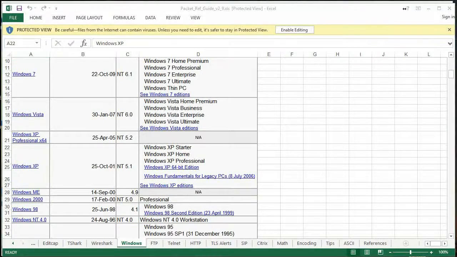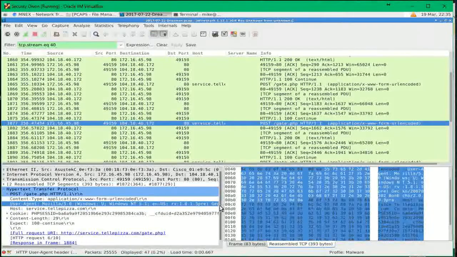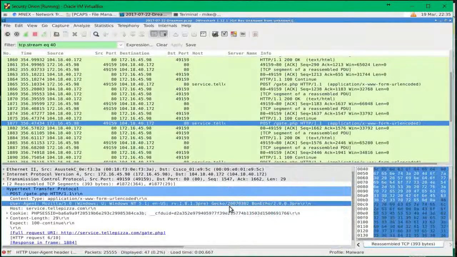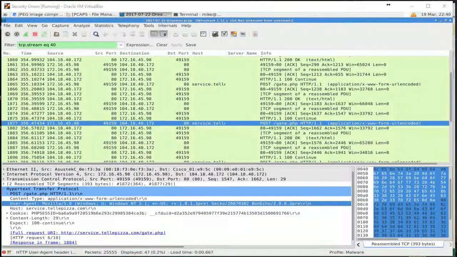Let's jump back in. Some of the other info in the browser information is this Gecko and this BonEcho. If we did a little search on this, searching on BonEcho/2.0.0, I believe, that's an older version of Firefox, Mozilla. So we see the browser information there, again the Windows version, all of that good stuff right there in that user agent.